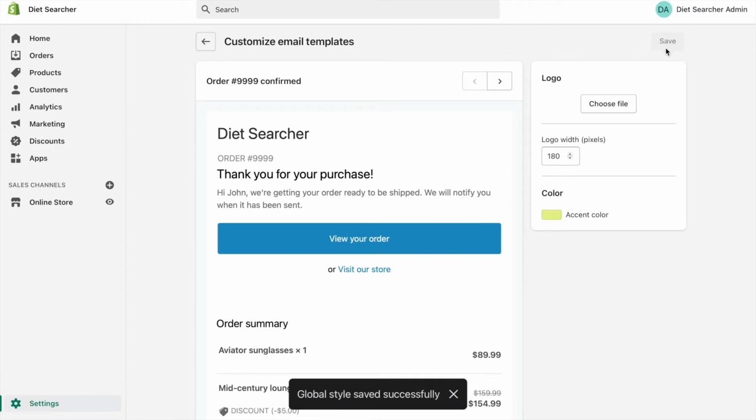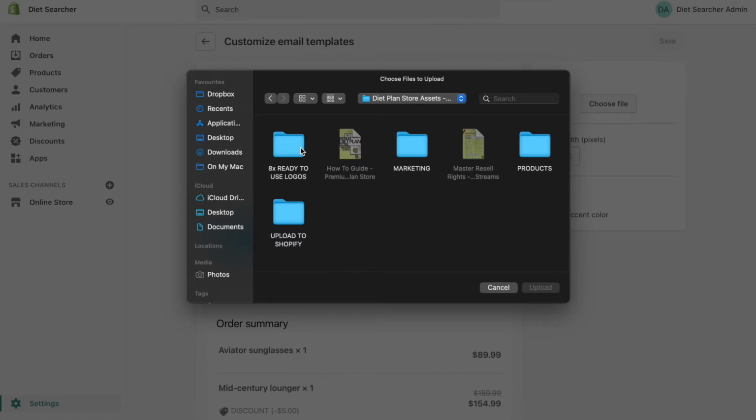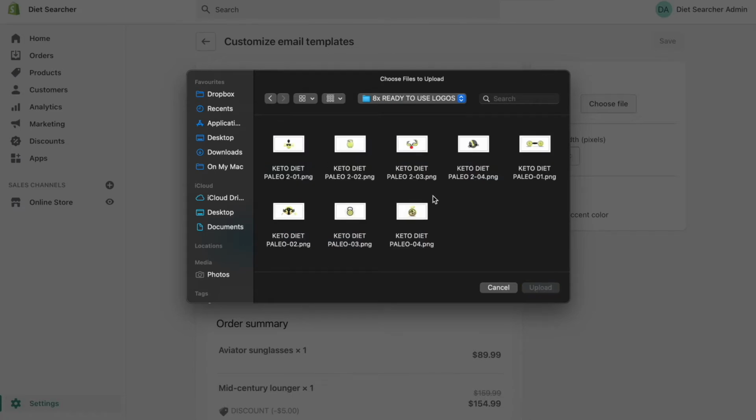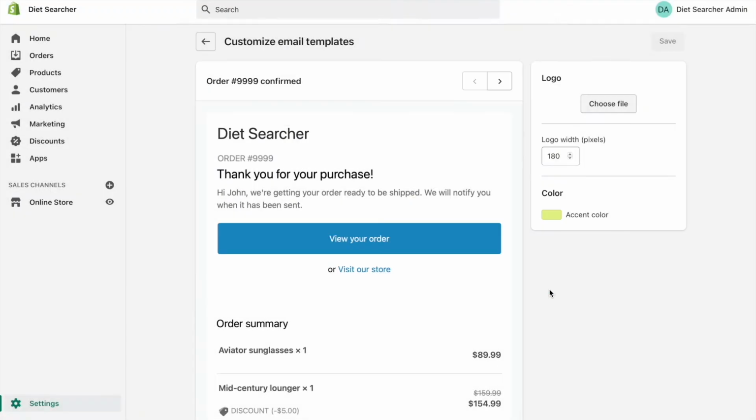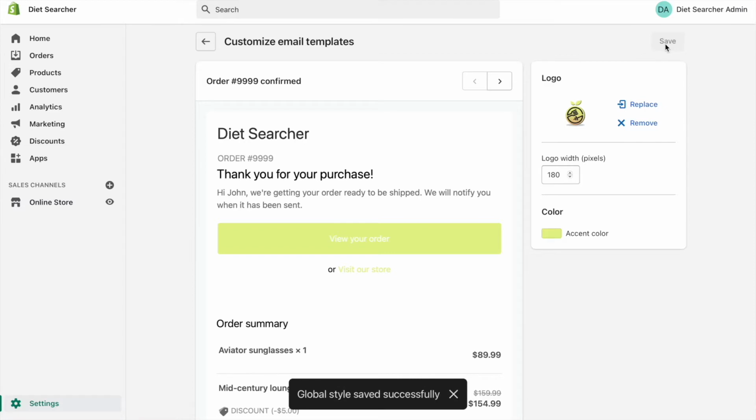For now, actually, I'm going to choose a logo. I'll go back to ready-made logos, and I'll choose this logo to start with. So just click upload there. You see it appear here. I just need to click save again. And then it might take a few seconds for the logo to appear.